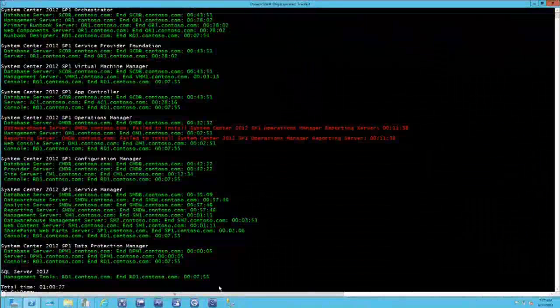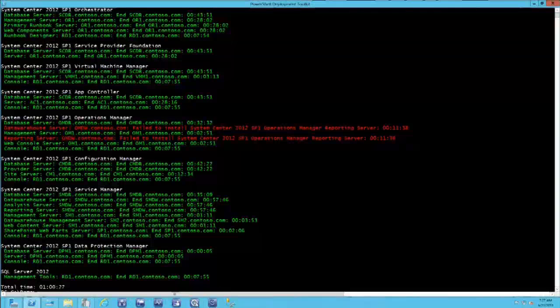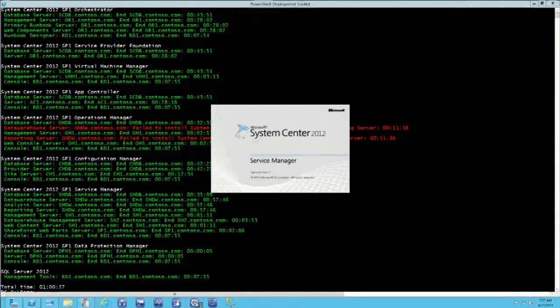All right, so if I come in here and go to my VM clouds and go look at providers, because I installed VMM and SPF and Windows Azure Services, it knows how to connect all three of them, and I've automatically got my cloud provider there.